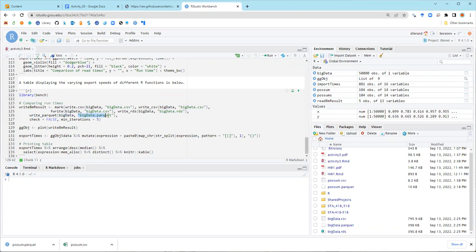Name, file path. And note how write.csv writes to a .csv file. Same with write_csv. Same with fwrite. Write RDS, though, the file extension is .rds. And for Parquet, it's .parquet.